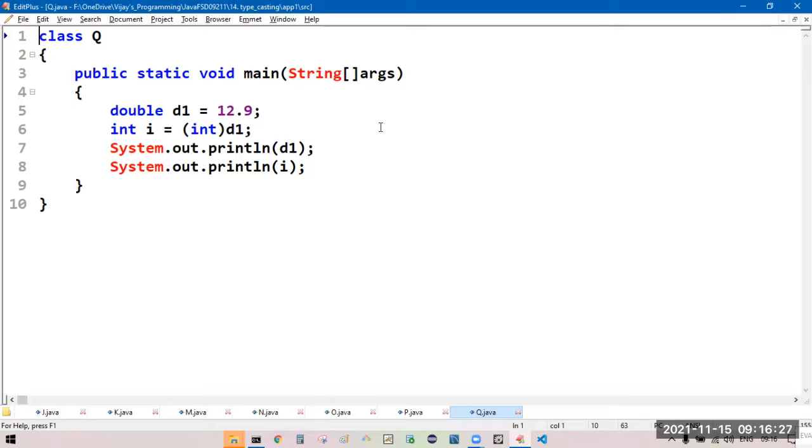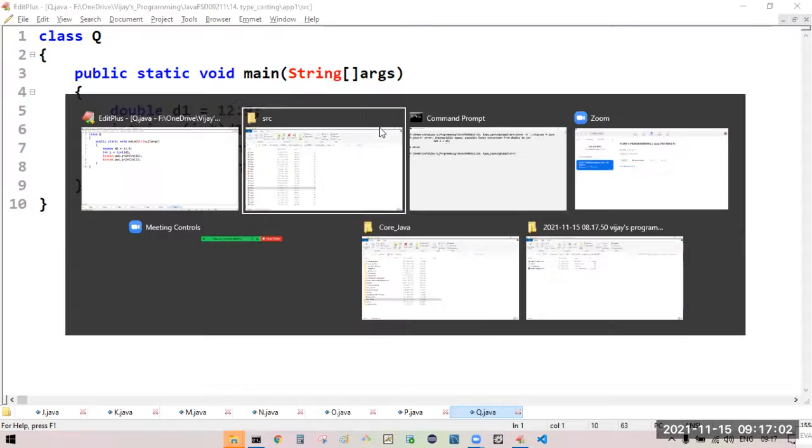While downcasting, what happens? Int can only hold whole numbers. So what happens? That 0.9 will be gone. Data loss. Only 12 remains when you are trying to convert from double to int. If you are trying to print i, you will get only 12, not 12.9. D1 is 12.9, but i will be only 12.